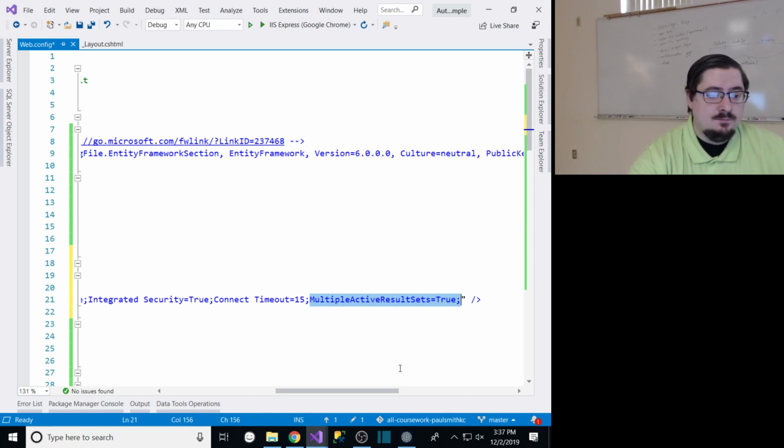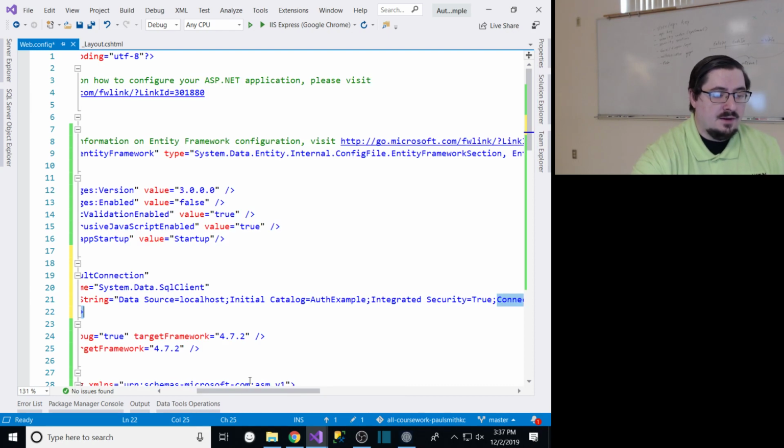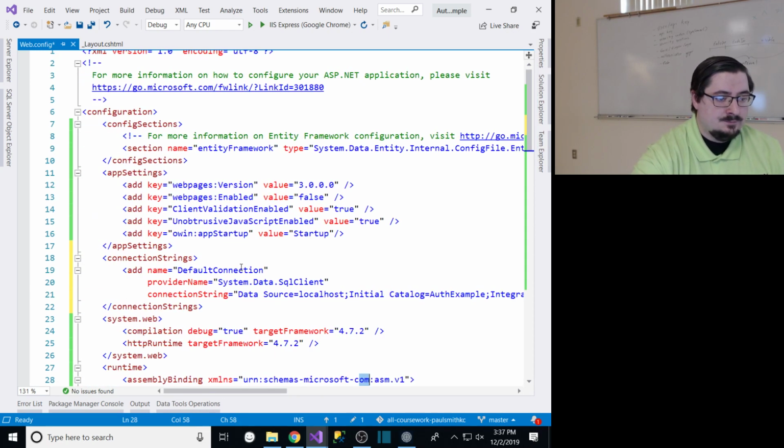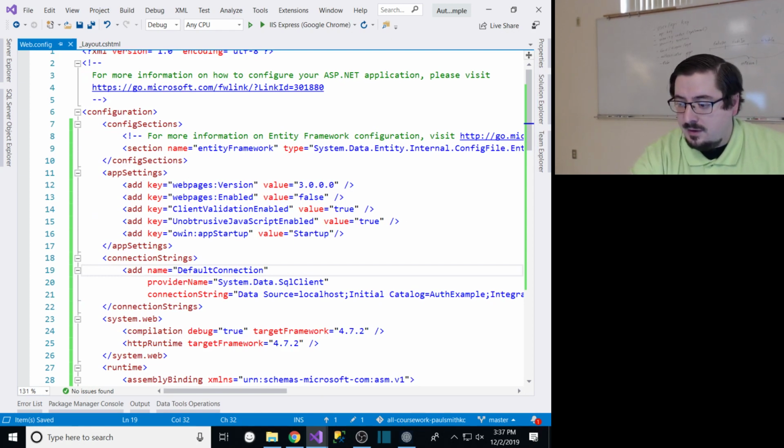So we already had a connection string, we just add those? Just add multiple active result sets true and the connect timeout 15. Okay. So that's all you needed to add to the end. And again, we're on page 303. I'm going to hop over to page 304 now.